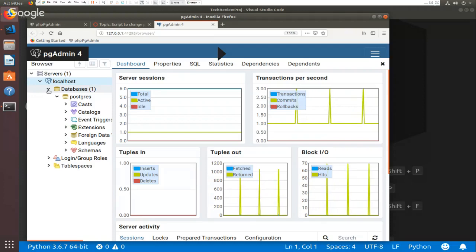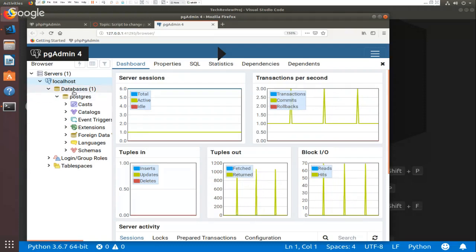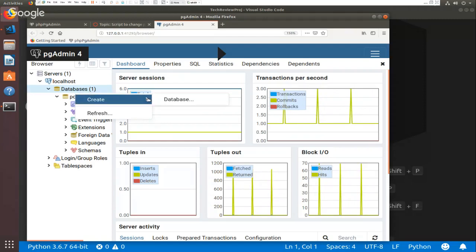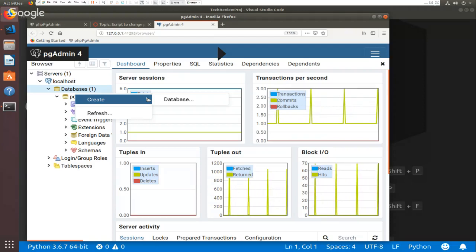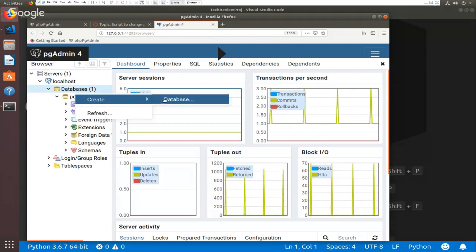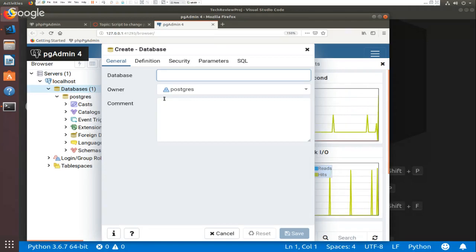What we need to do here is really fairly minimal. We need to create two databases. So I am going to create a database. What I did is I right-clicked on databases, create. And again, this can be done from the command line. I'm going to call one of them, I think I called it Tech Review DB. Capitalization doesn't matter, but I'm going to just save that.